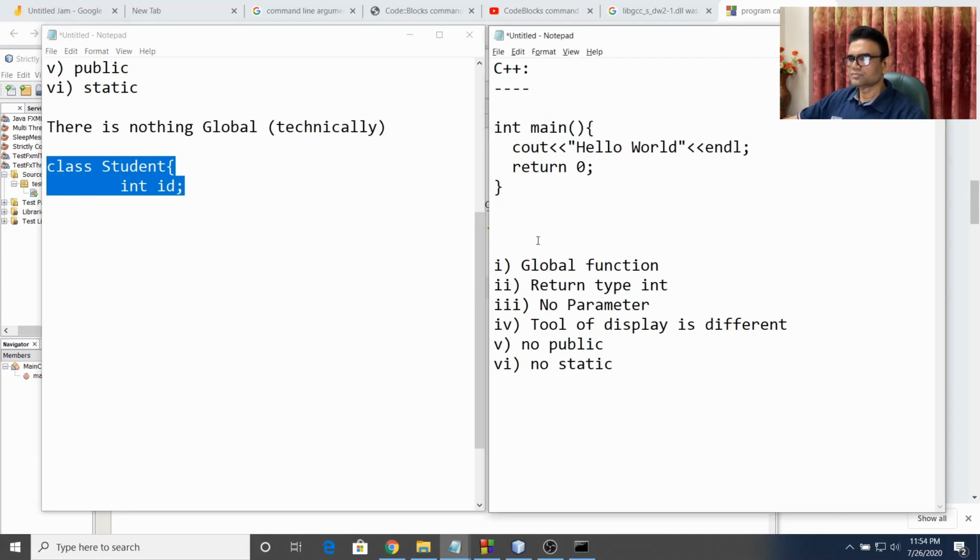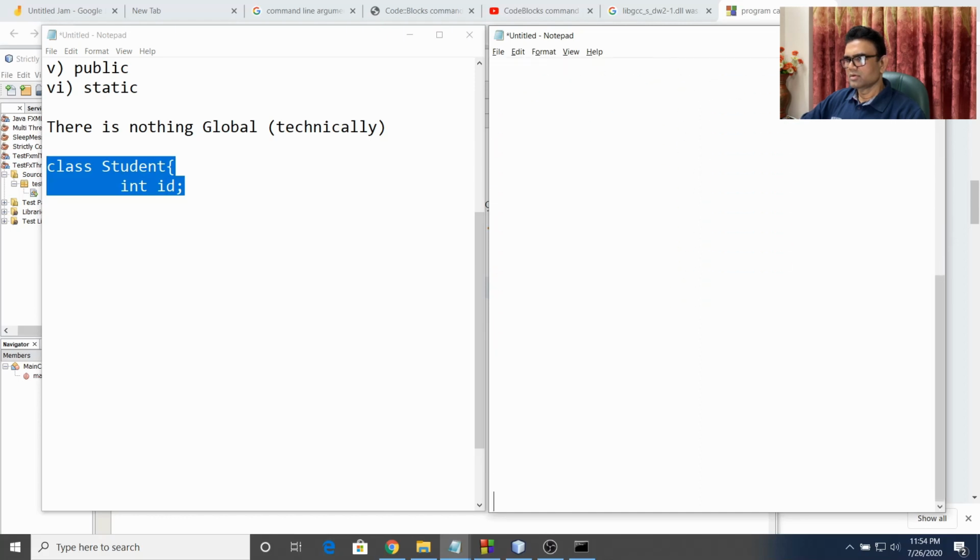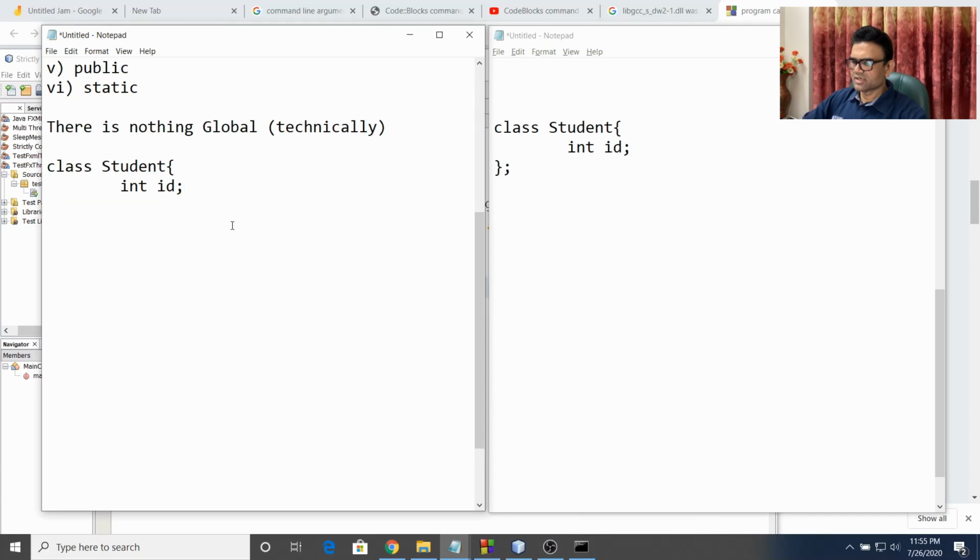So now this ID is a private field. Now whether the field is private or public, that really doesn't matter. What matters is every instance of the student class will have its own memory to store their ID. Okay, so for example, let's say that is the student class.